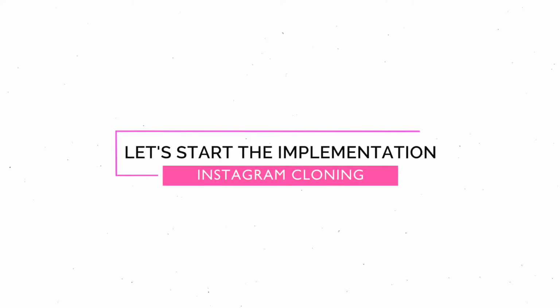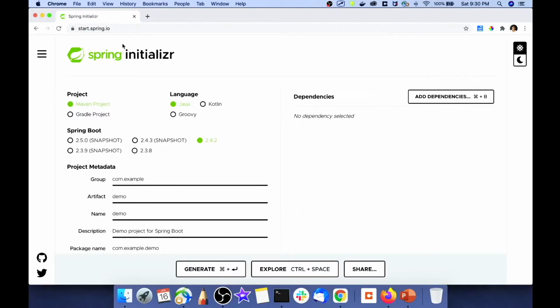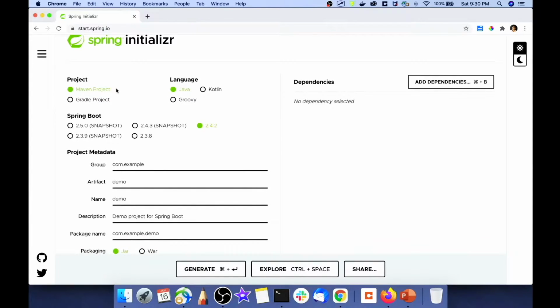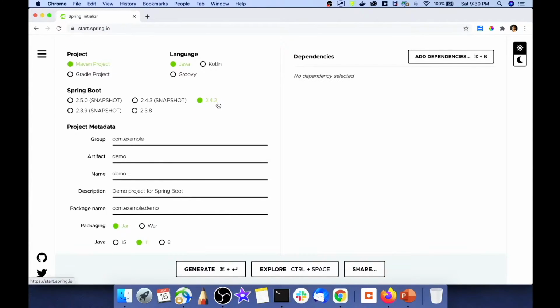So we will start with our empty Spring Boot project. So we will go to the Spring website, that is start.spring.io, from where we can create an empty Spring Boot application. So let's start with the creation of an empty Spring Boot application. So over here we will go with the default setting as a Maven project, and we will keep it as 2.4.2. So if you want, you can change it accordingly.